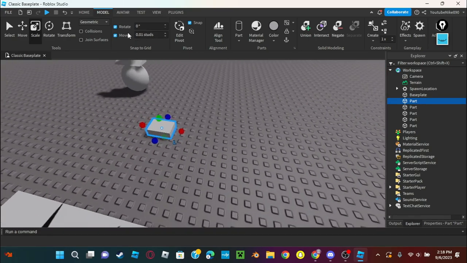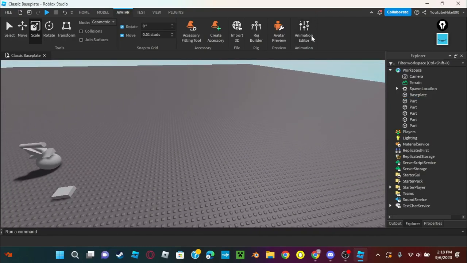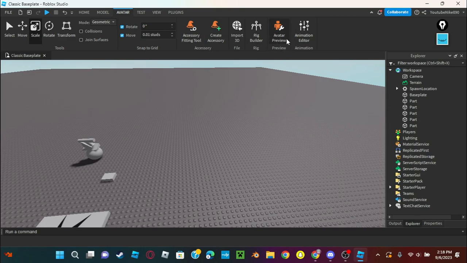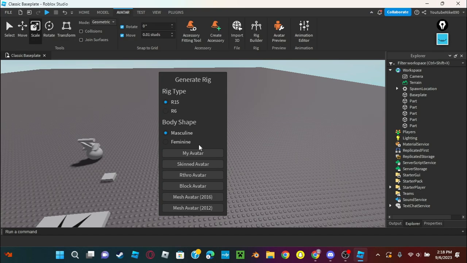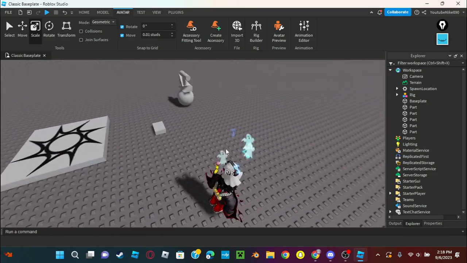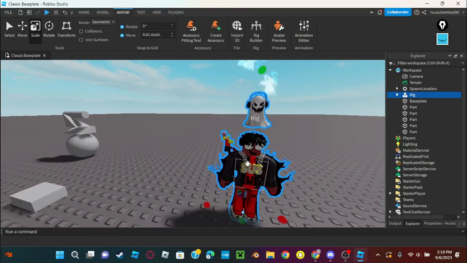Now, another thing I'm going to show you is how to get your avatar in the game. A lot of people would want to know this. I didn't even know this before, but now you can. If you go to rig builder, there's a bunch of options: skin avatar, block avatar, mesh avatar, and then others from a later date. But you want to click on my avatar, and it'll bring your avatar into the game. It's pretty neat. If you wanted to mess around with your avatar in game, you could just do that.